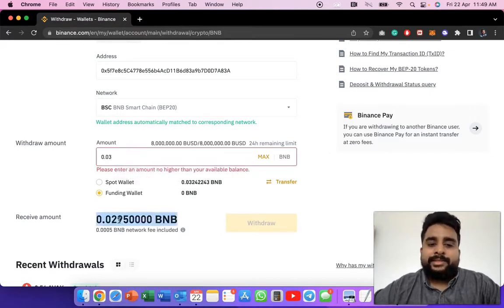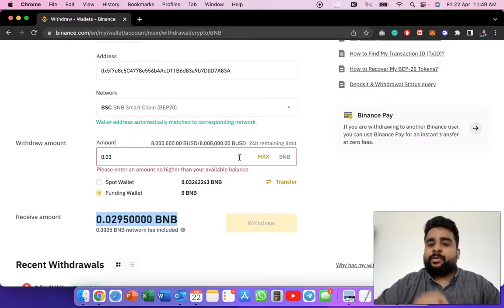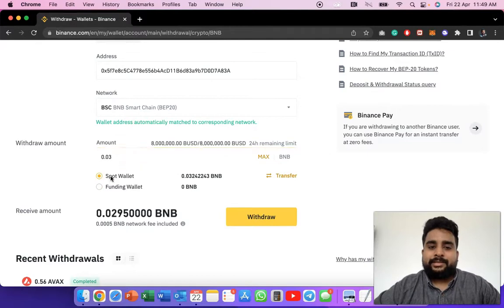This will say how much that person is going to receive, or in this case it's your own digital wallet, and this is the amount that will be transacted. In this case, there will always be a minimum amount that you need to send. Wherever you're sending this amount from, in this case, as you can see, I have selected to send it from the spot wallet, which is why my withdraw function has been enabled.